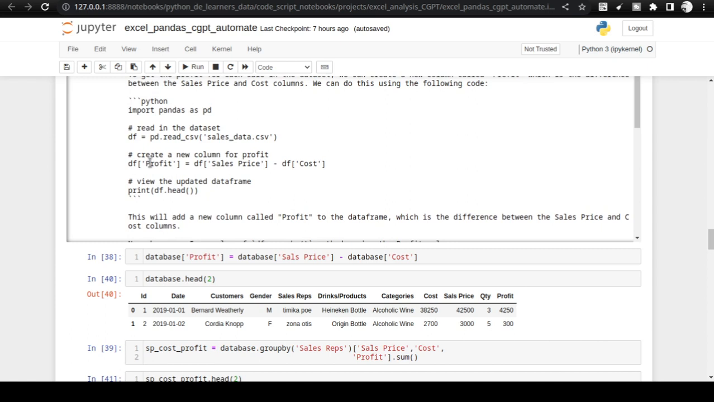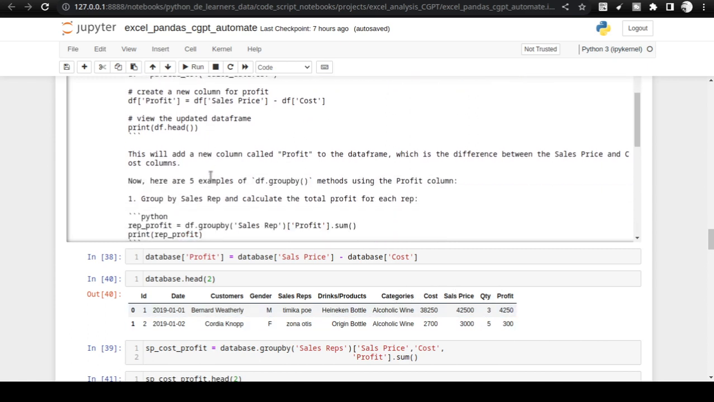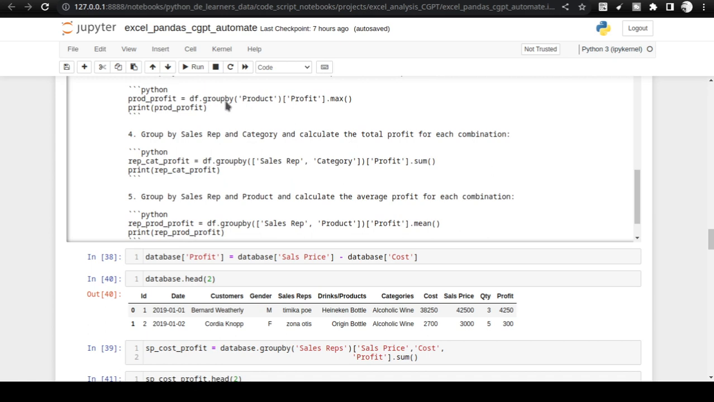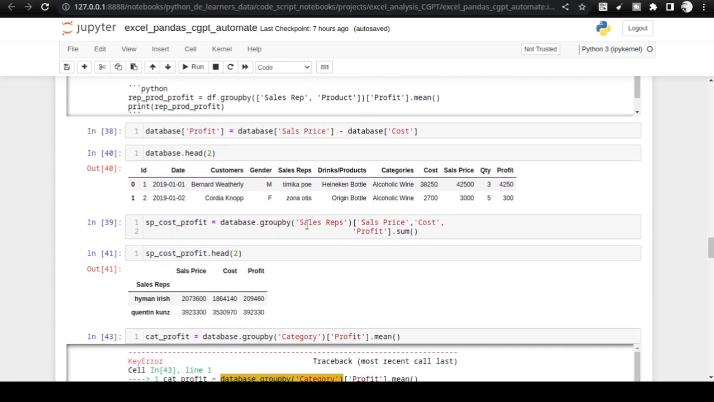It even tells me how to calculate the profit column. So it actually tells me how to get this profit column. And then we can use group by to work on profit. We can use category and product to group by on profit. So all these things I have tried here, and you can also check it out.